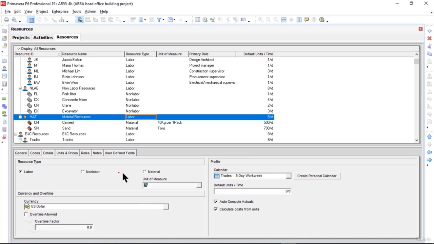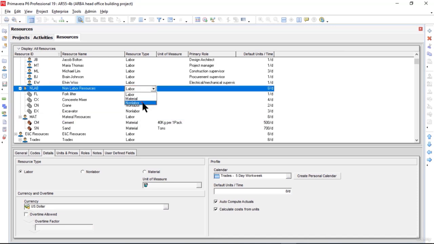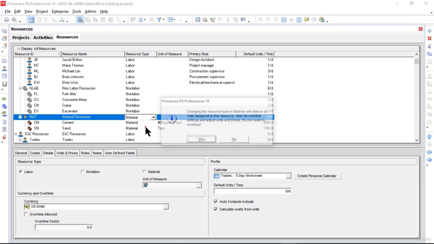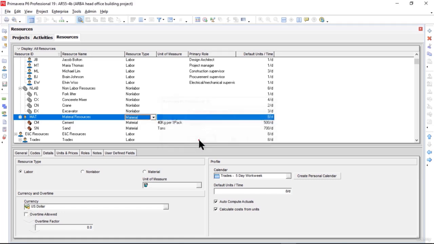Sorry, I forgot to change the resources type for our material resources and non-labor resources headers. So for the non-labor resources, I will click on resource types and change it to non-labor. Similarly, I will click on material resources header and under resources type, change it to material resource type. I will simply click yes here.